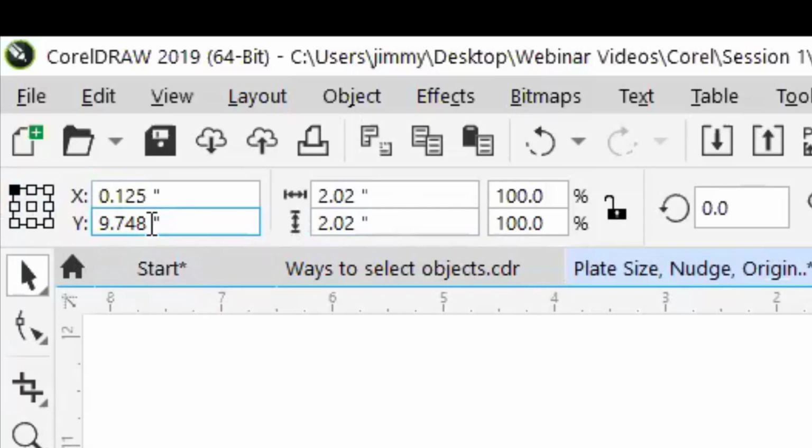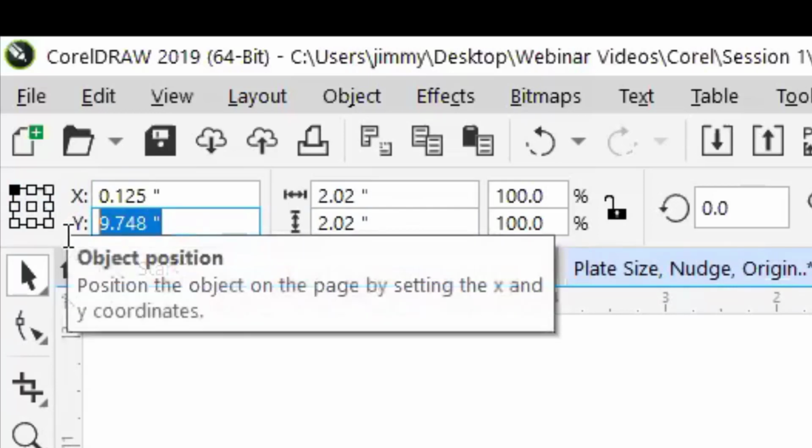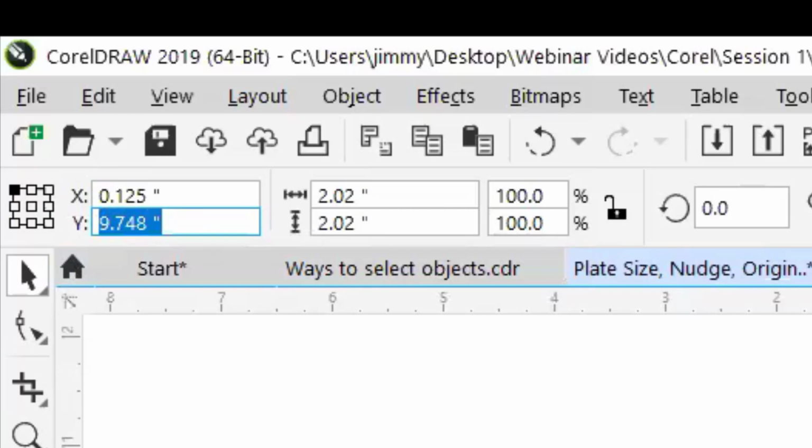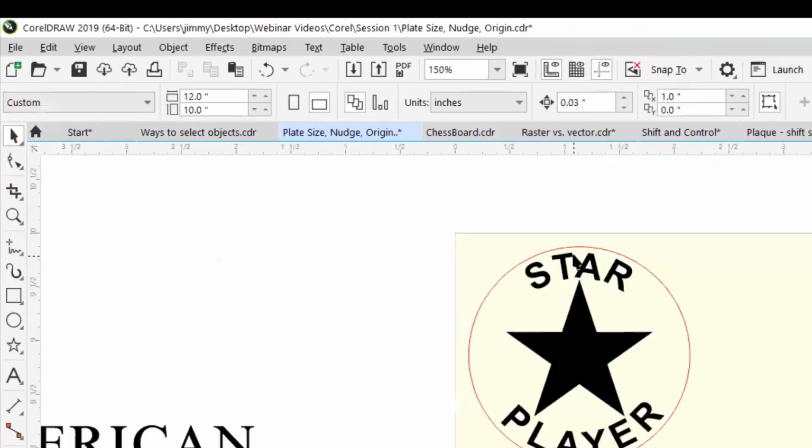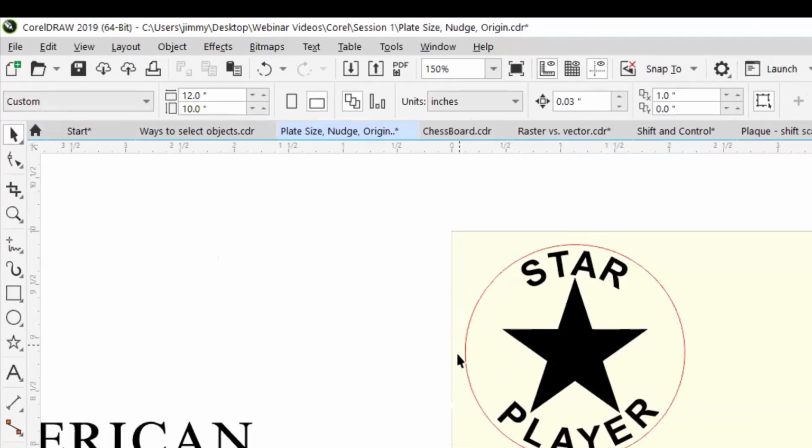Okay, and then I'm going to go ahead, and you would think I'd type in 1/8 of an inch here. Actually, I won't. I need to type in 9 7/8. So if I type in 9.875, now this object is 1/8 of an inch from the top of the plate and 1/8 of an inch from the left.